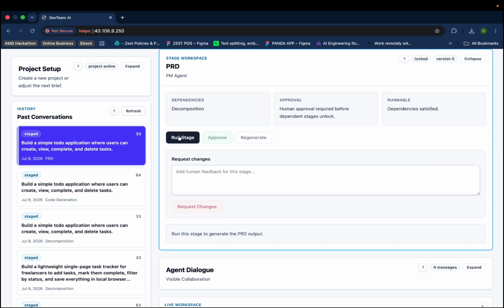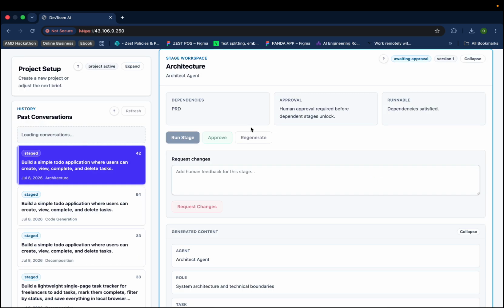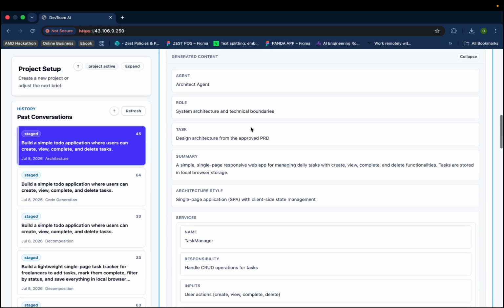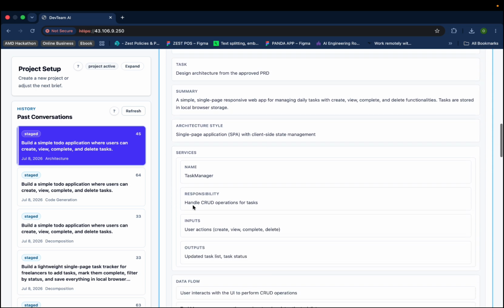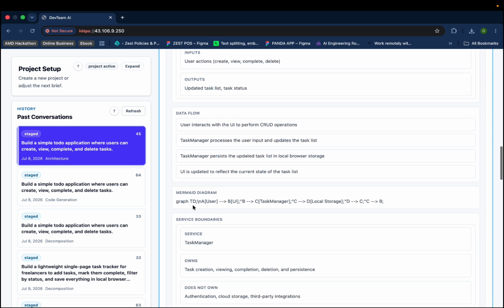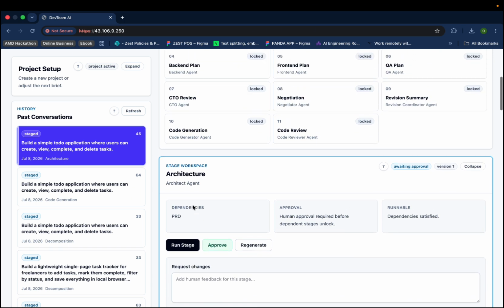The next stage is the PRD agent too. So it goes stage by stage. The architecture agent, you run it also. It gives you the output. It gives you the architecture around the system, data flow, and all.